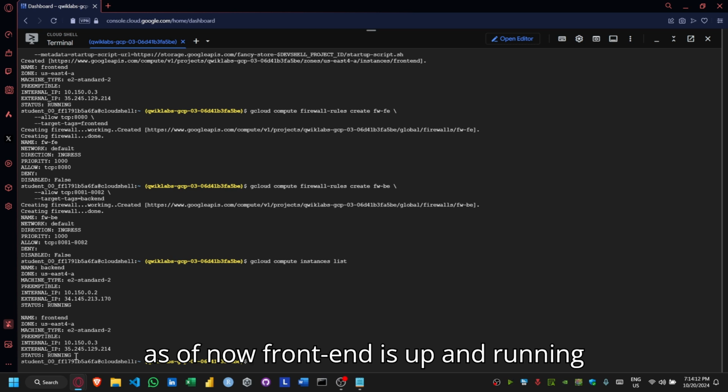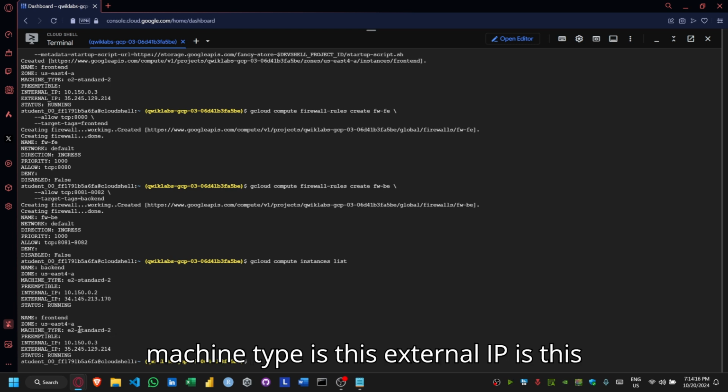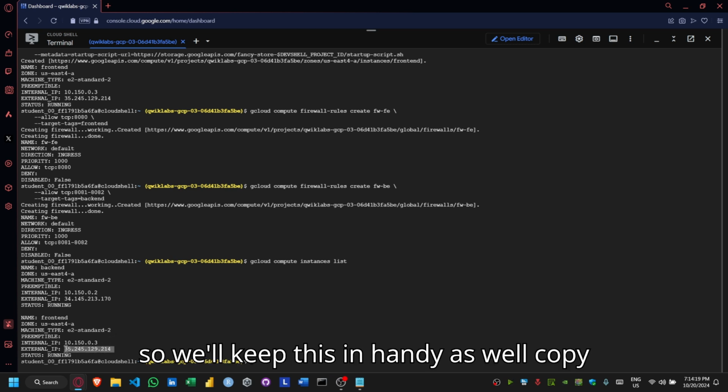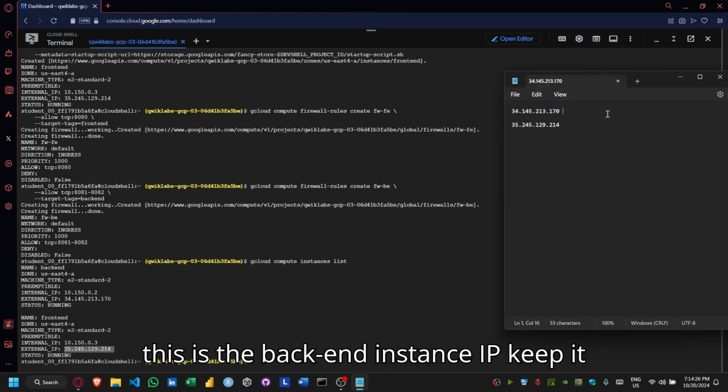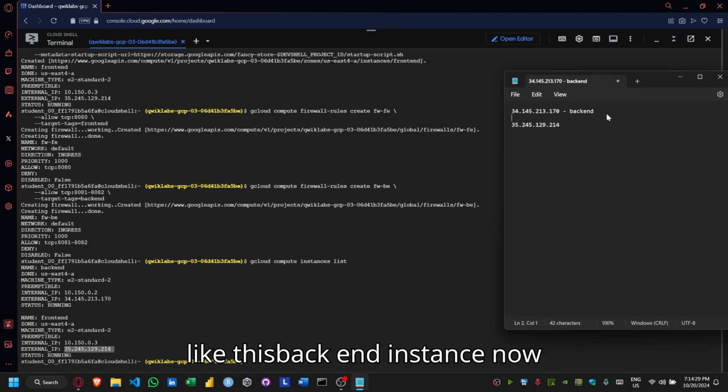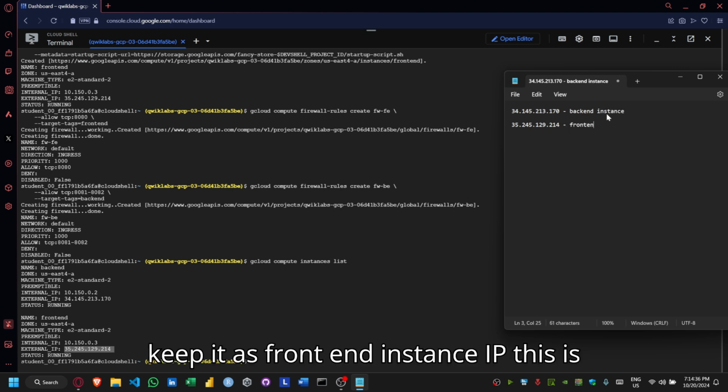The front end is up and running properly. It's in this zone, and the machine type is this. The external IP is this. So we'll keep this handy as well. Copy this. Come here. This is the backend instance IP. Keep it like this, backend instance. Now keep it as the front end instance IP.